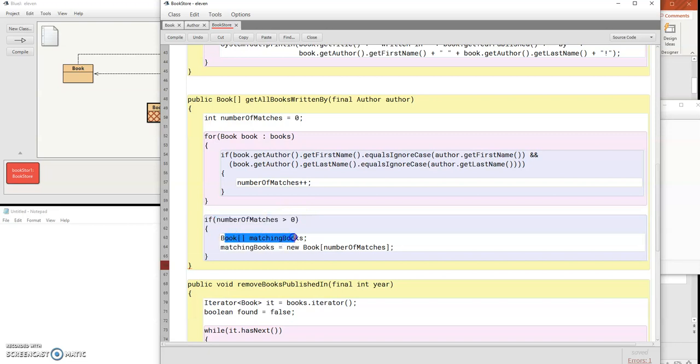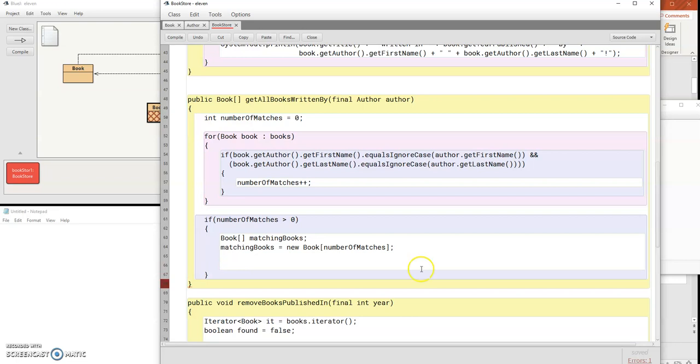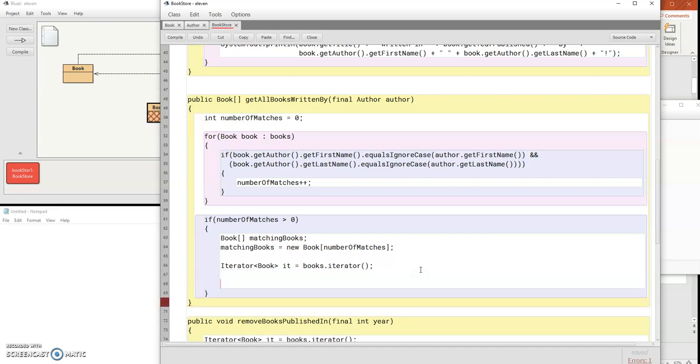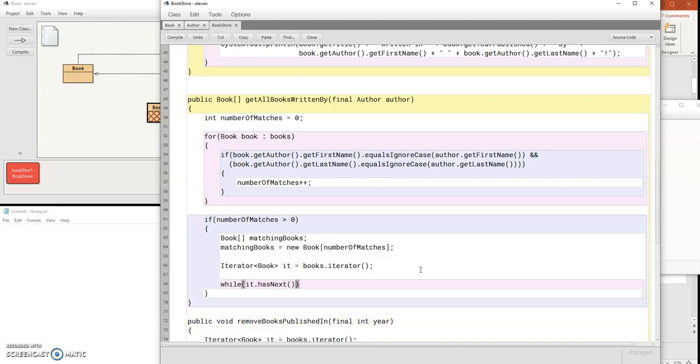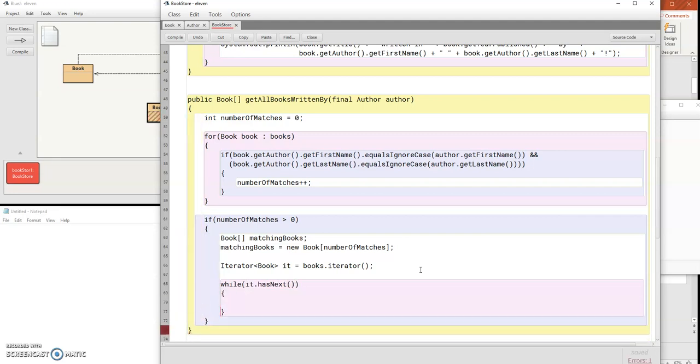Declare an array of matching books, which I'm going to return. My matching books is a new book array size 3, for example. Now we need to populate it. Since this is a lesson on iterators, I'll iterate through it. Same thing I'm always going to do when I'm dealing with an iterator. It's called the standard idiom, just the same way of doing things over and over and over.